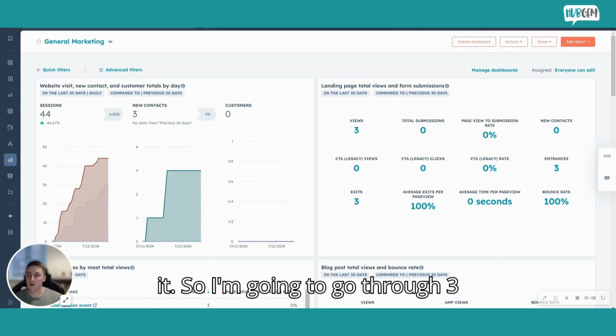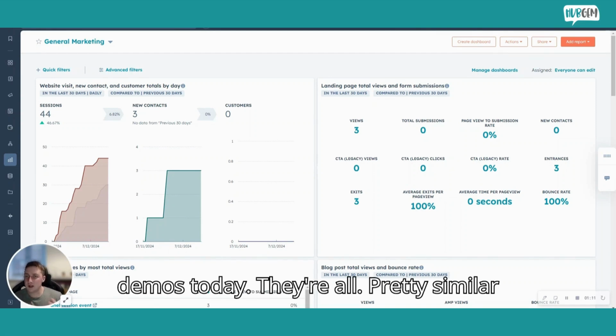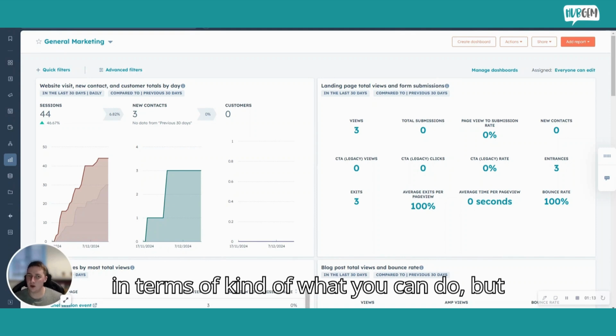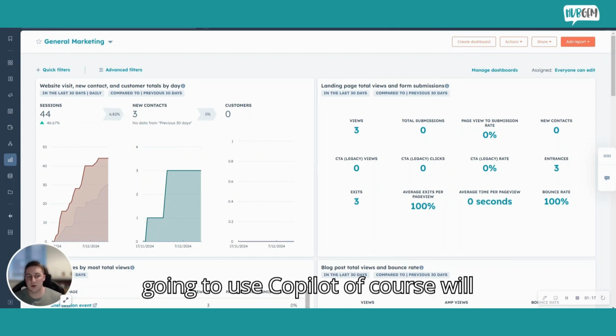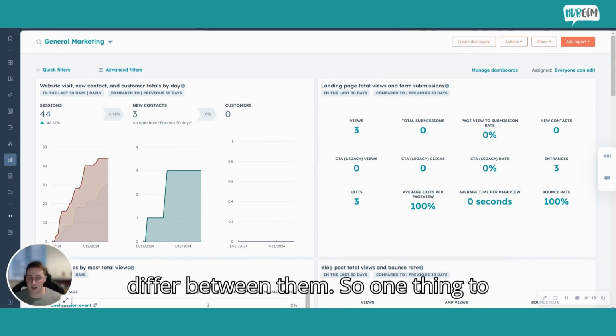So I'm going to go through 3 demos today. They're all pretty similar in terms of what you can do, but of course these tools do vastly different things themselves. So the way you're going to use Copilot, of course, will differ between them.